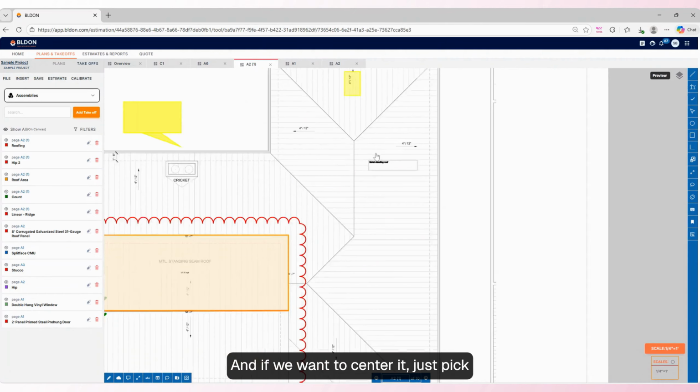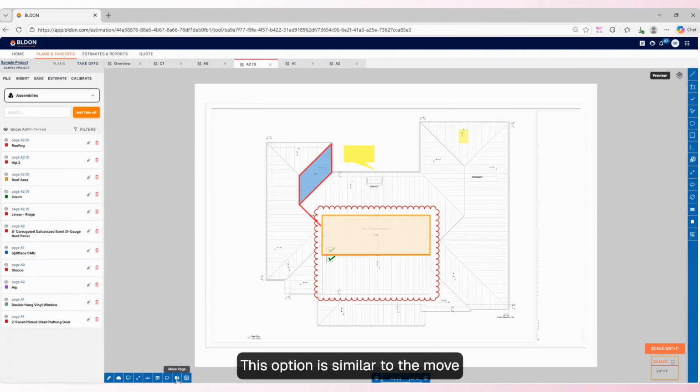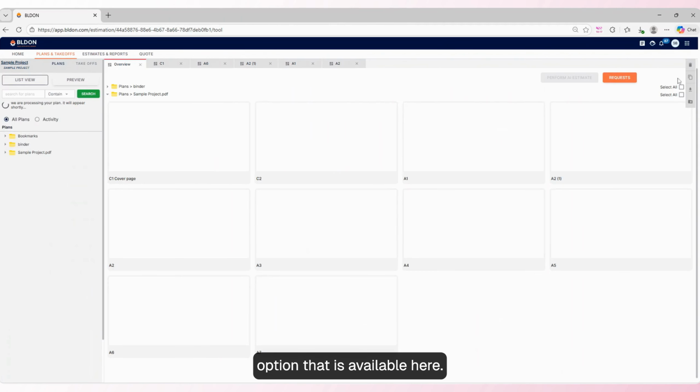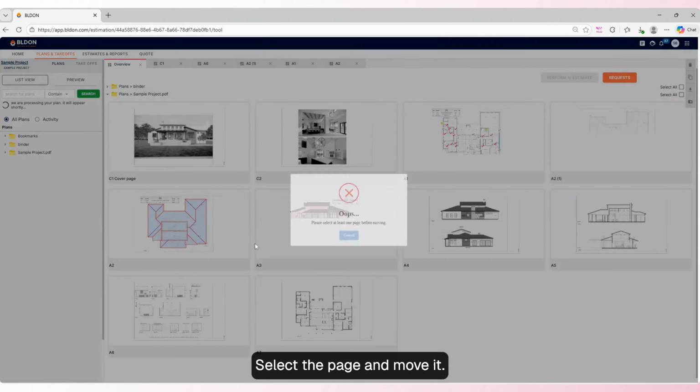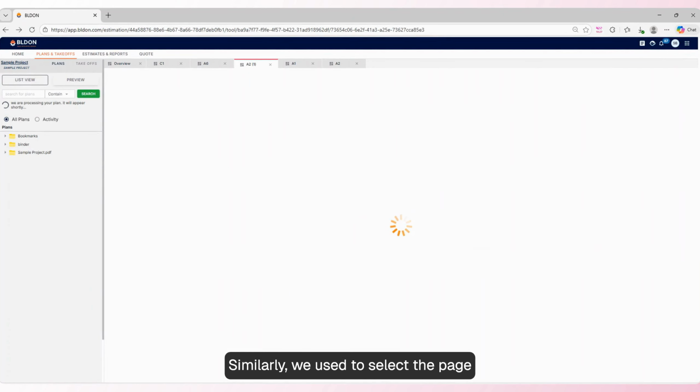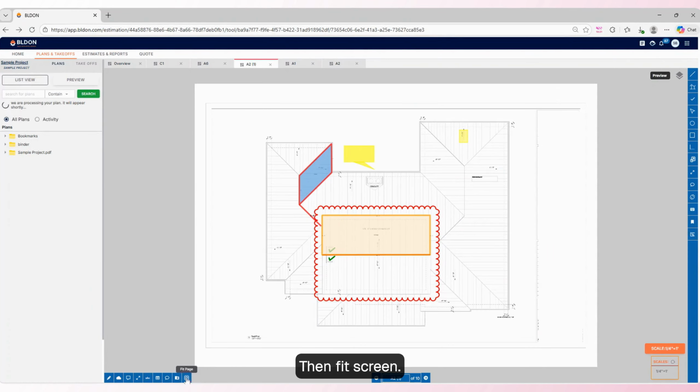And if we want to center it, just pick Fit Screen. This option is similar to the Move option that is available here. We can use it as one, like here. Select the page and move it. Similarly, we can select the page and move it, then Fit Screen.